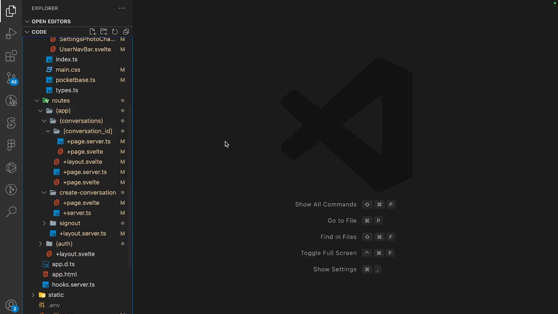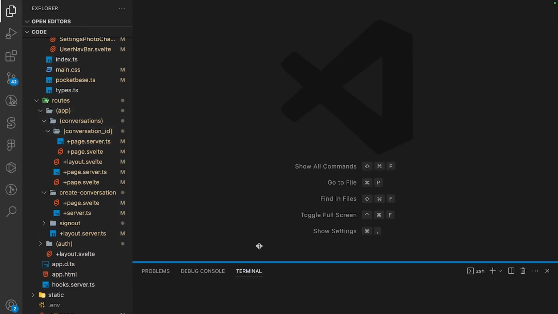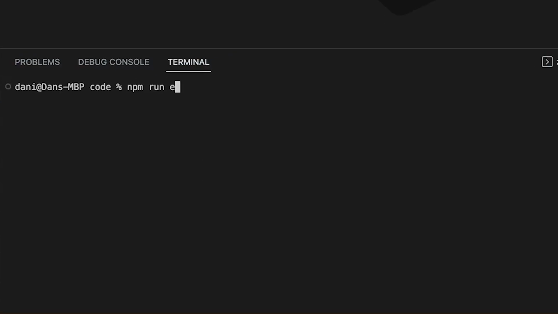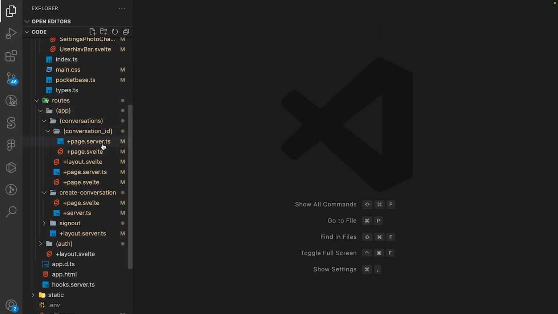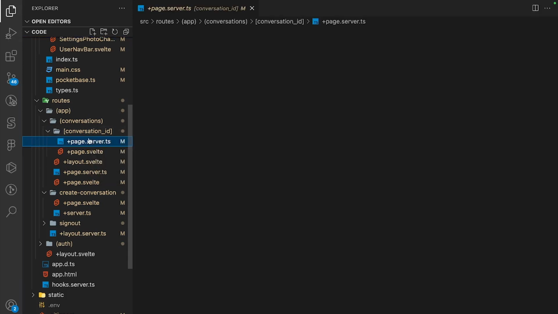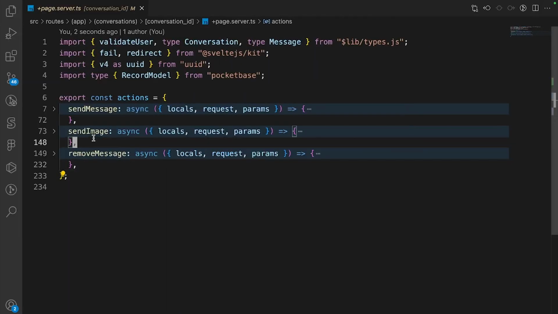And before we actually get into any code, open up the terminal, run npm run dev, and on a separate terminal instance, open the PocketBase folder and run ./pocketbase serve. And once that's up and running, close the terminal and go to the page.server.ts file in the conversation ID folder. And then we're ready to jump into the code.